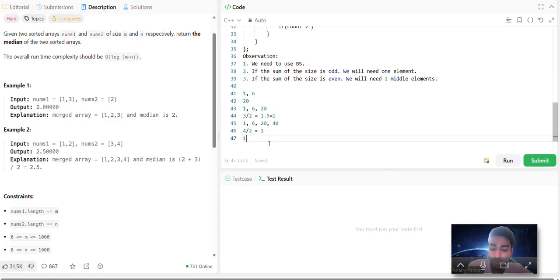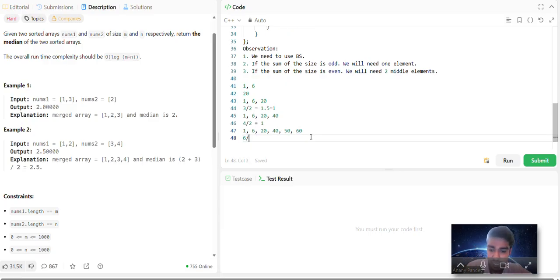Let's try one more example: 1, 6, 20, 40, 50, 60. In this case, I think these two numbers should be there. So what will happen? 6 slash 2, which will give me 3. Okay, we are getting stuck somewhere here. My thought process is actually correct, but I need to work it out carefully.